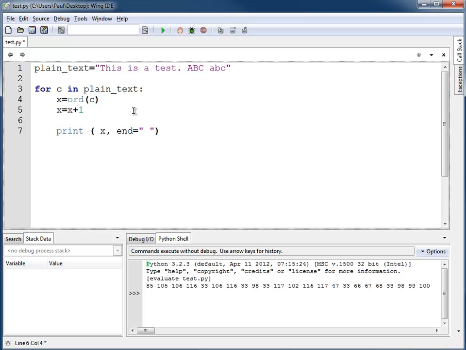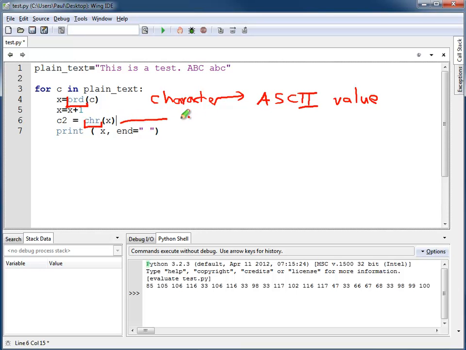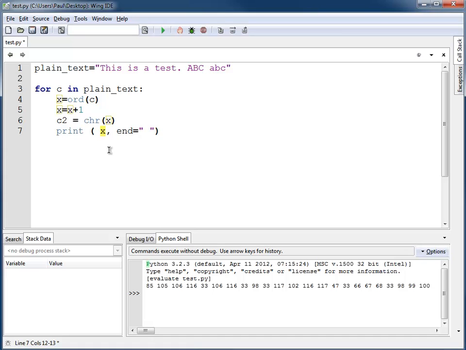If you want to go the other way, that is, convert from a number into the character that it represents, you can use a different function. I'm going to create a new variable called c2, and I'm going to use the chr function. It's going to take the number that is in x and convert it back to a character. Again, to review, ord goes from a character to the ASCII value or the number that it represents. I'm adding one, and then chr takes it from an ASCII value back to a character. But before I did that, remember, I added one. So when I run this, well, I also need to change this to c2.